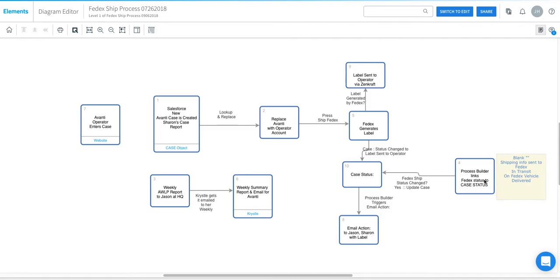Then, as the thing ships through, there are a lot that are just blank, they never submitted any shipping info to FedEx. It then gets updated via Process Builder on the case status. So in transit, on FedEx vehicle, delivered. It's not us putting it into Salesforce, it's FedEx through Zencraft that updates it, and I built a Process Builder to update the case status to that.